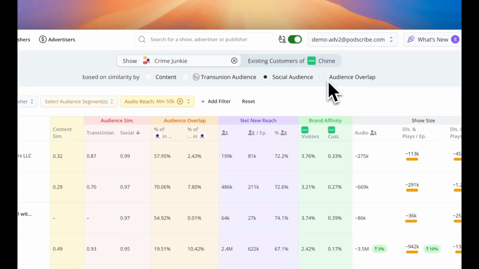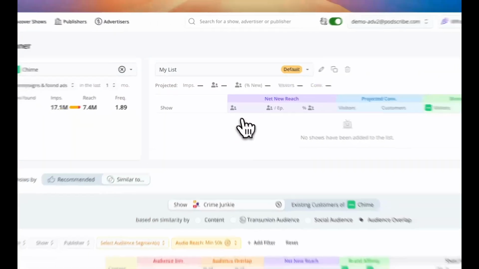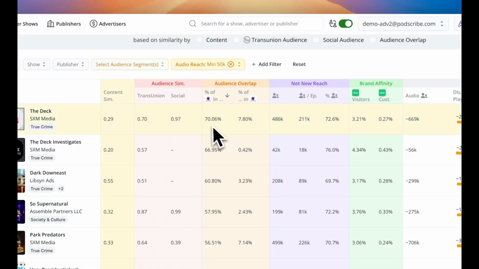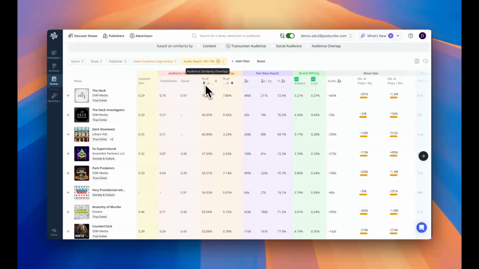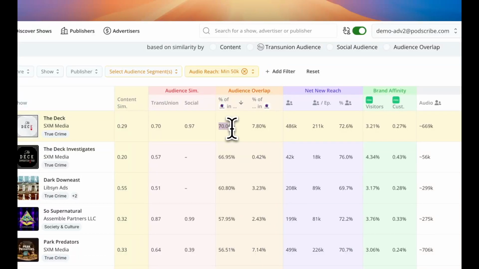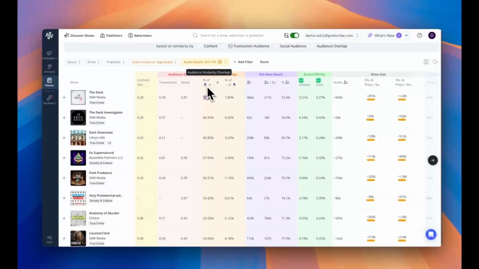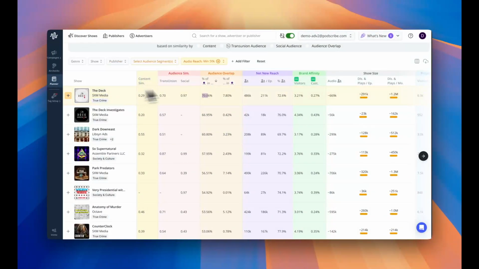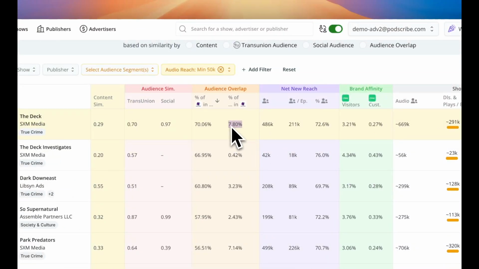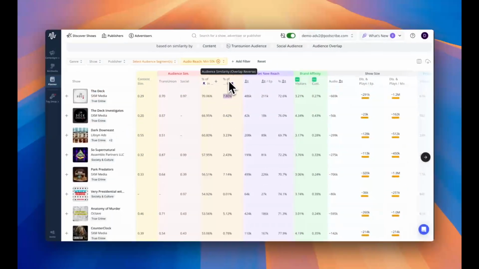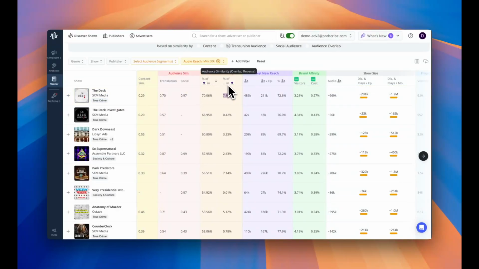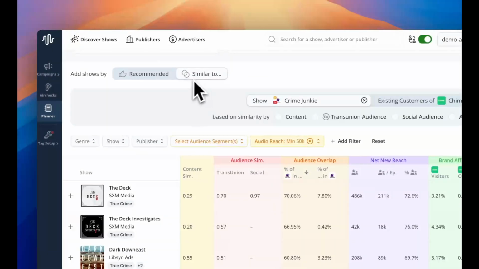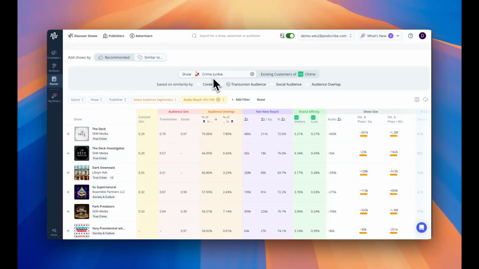And the next thing we can take a look at is audience overlap. Once again, you can click up here, or you can also click each column to sort. So to read these columns, you would go by percentage of Crime Junkie in this show. So right here, it'll be 70.06% of Crime Junkie's audience are in the deck. And this one would be 7.8% of the deck audience are in Crime Junkie. And this is the view to see similar shows to Crime Junkie.